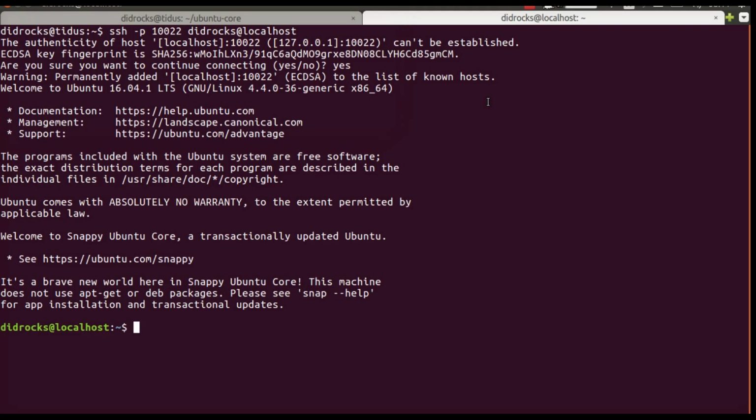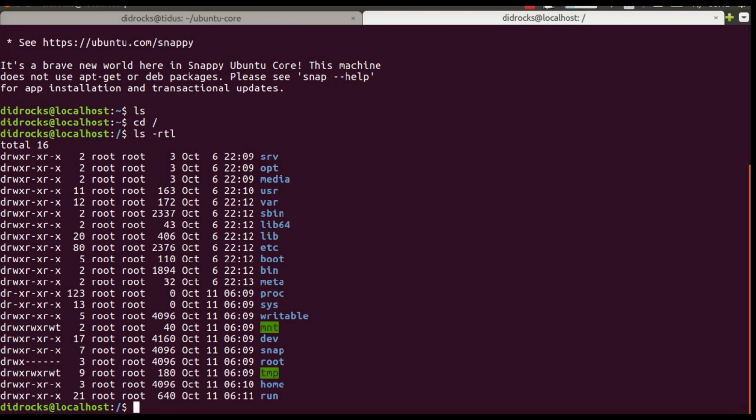Now it's asking me for my passphrase. So it means that it was able to contact Launchpad and get my SSH key through our login system. And here I am, inside the virtual machine. You can see that by default there is nothing in the home directory. And it's a real Ubuntu box with all the folders and all the features that you can expect from an Ubuntu box.